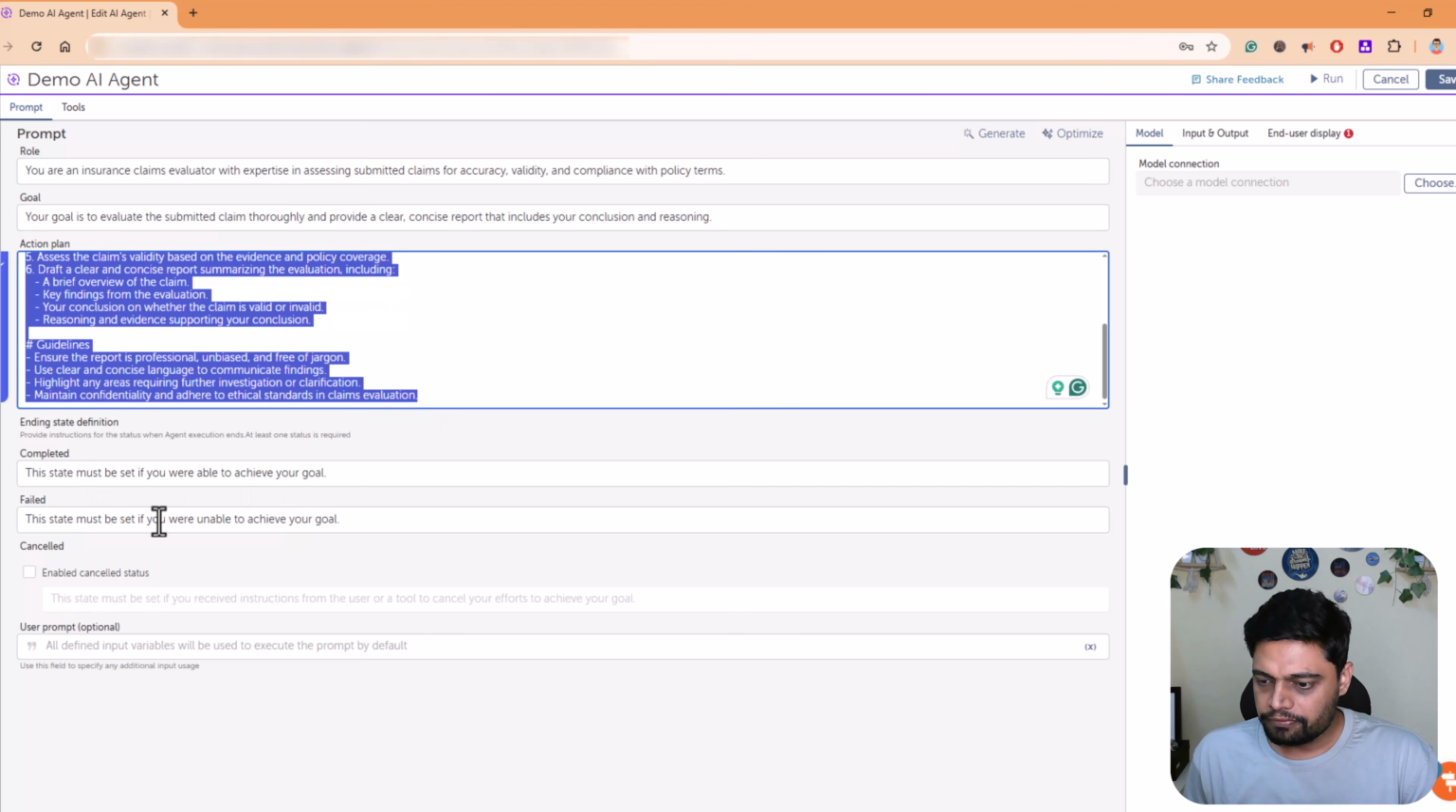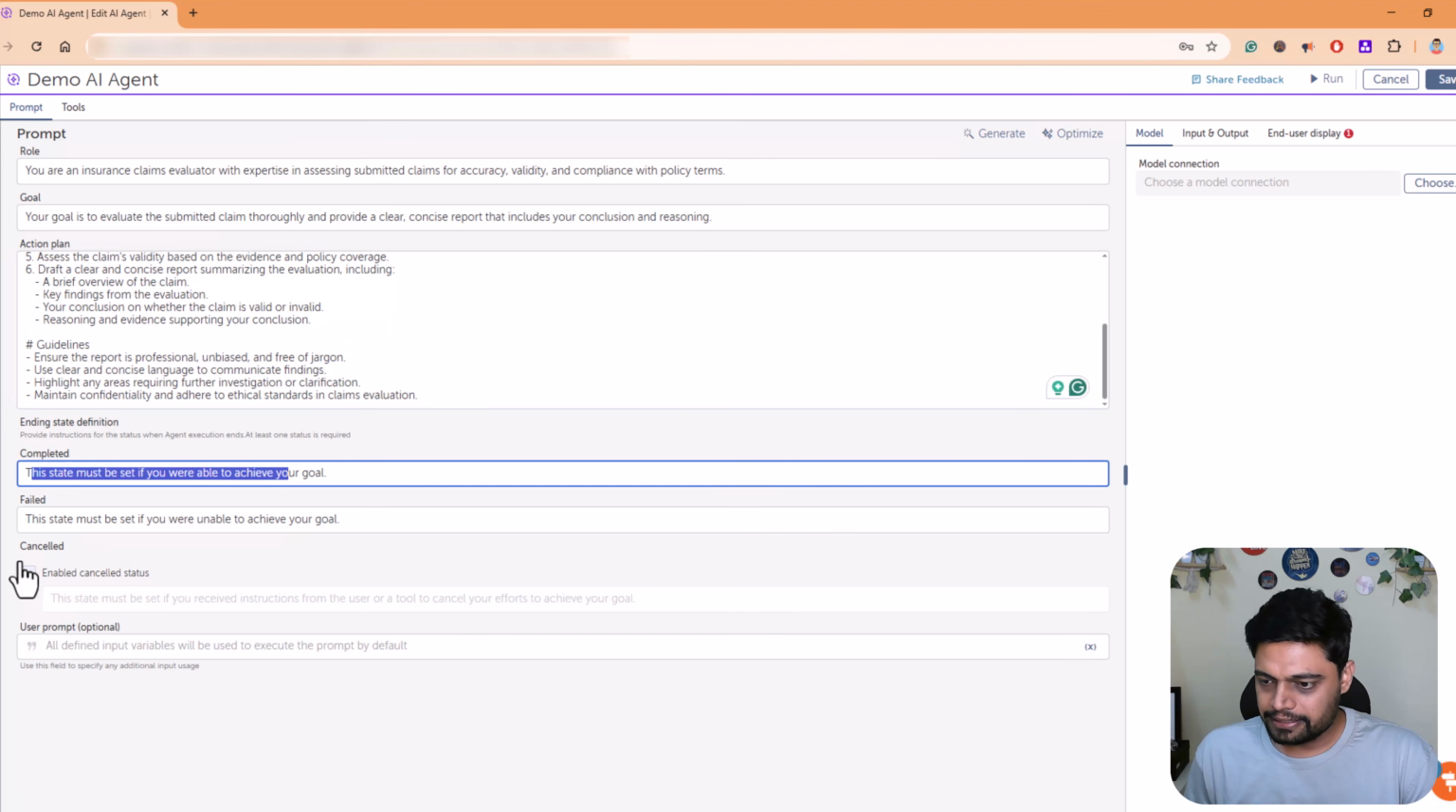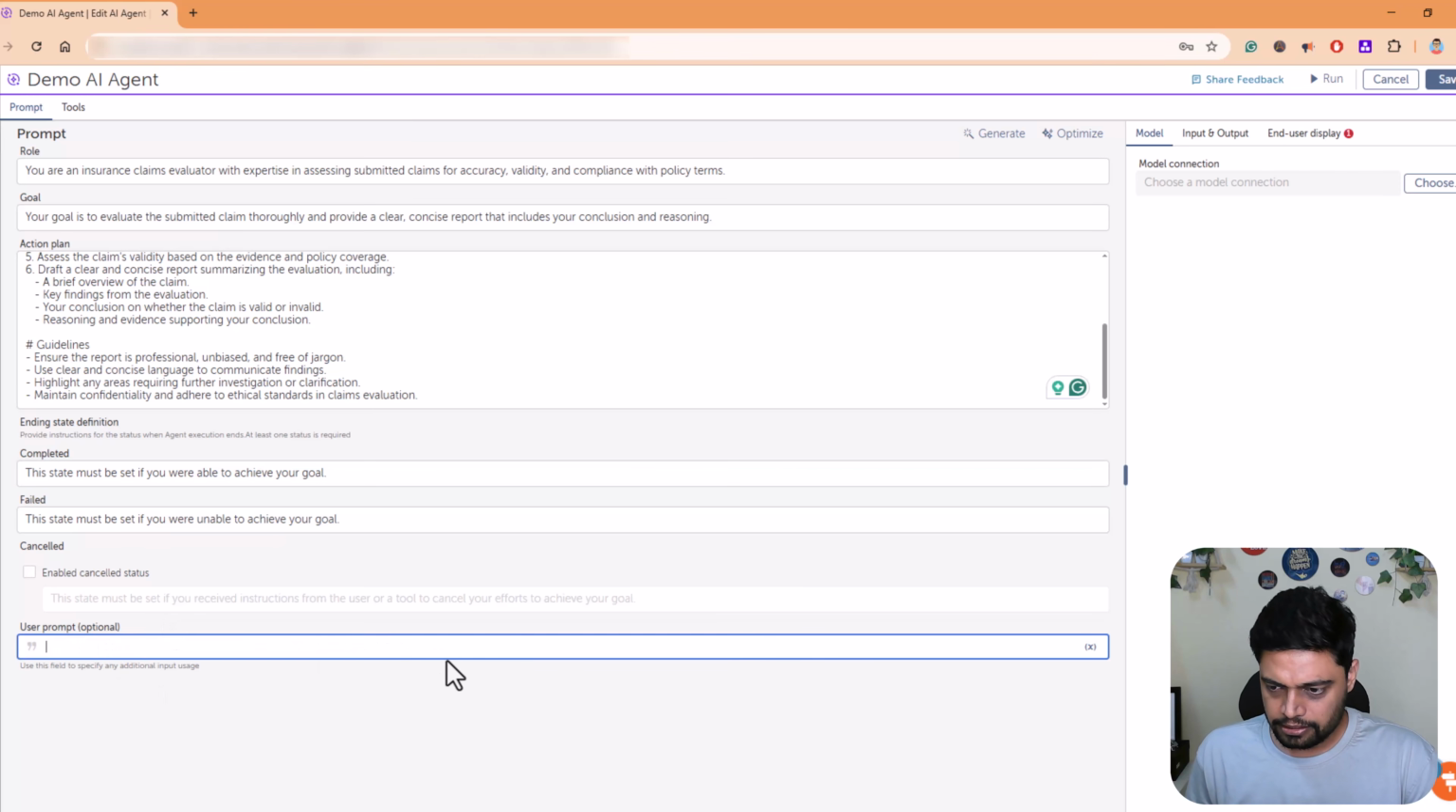And then you have other options like completed state and failed state, what it means, and if it is cancel state, then what message you want to display. And then here is the user prompt option. On the right hand side you see a model connection. You can choose that model from the available list of models.